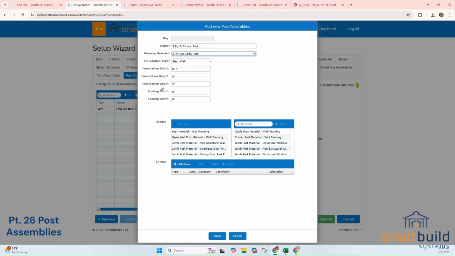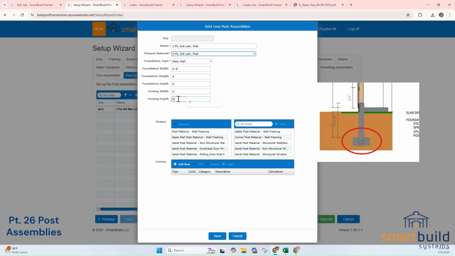This foundation depth is how far you're going into the grade. And then this is the total height of it. Footing width and depth. So I'm going to set this to 2 foot wide and 1 foot deep. So we have a spread footing at the bottom. And we'll look at a cross section when we get done of this so that you can see the difference and to see what that all looks like.